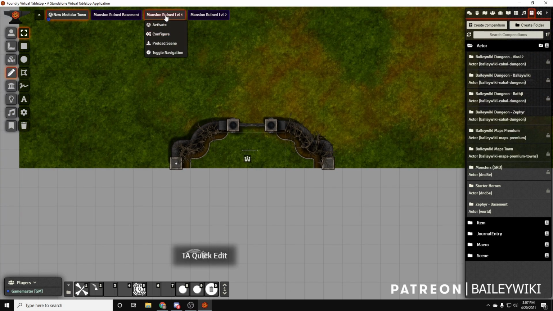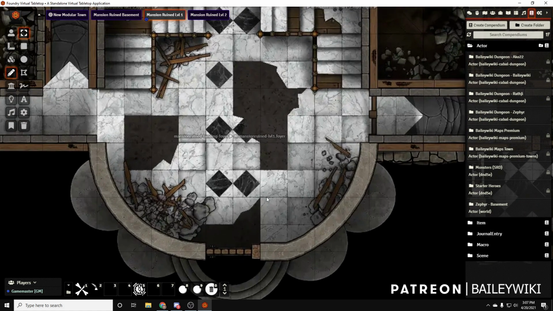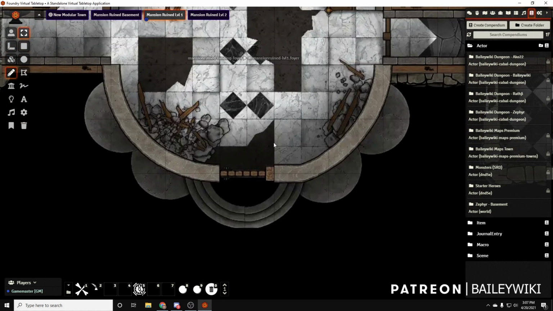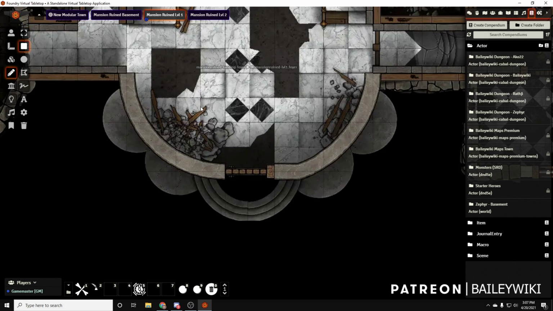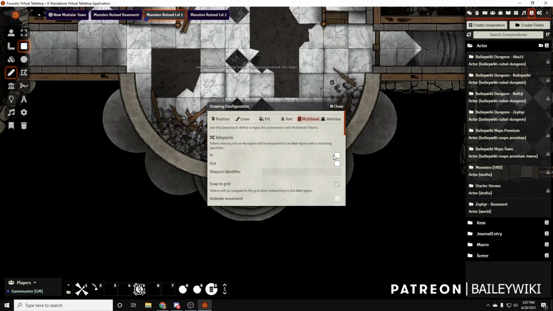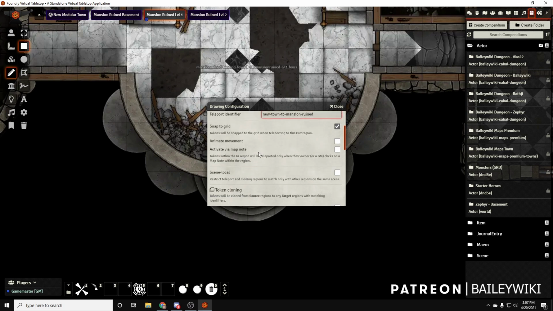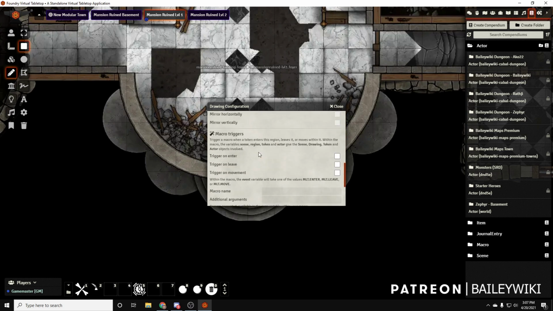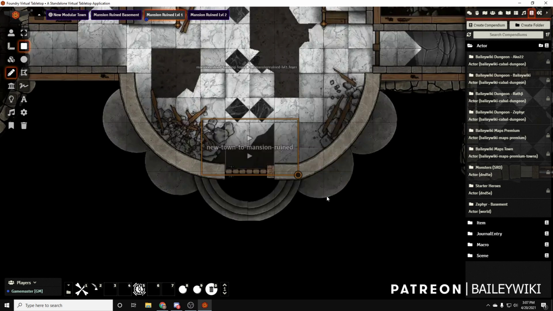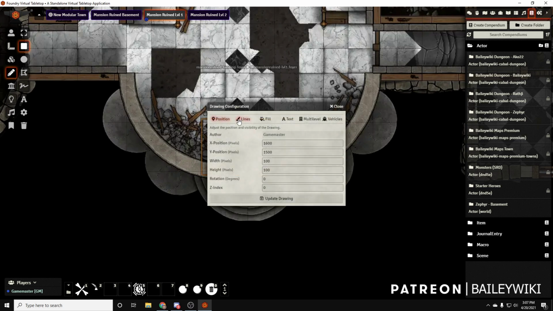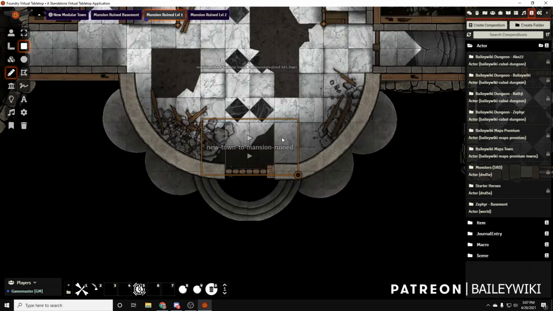Now going to Mansion Ruined Level 1 that I've already imported, I'm going to create a new multi-level token zone so that the tokens can actually go in and out of the map. Going into the Multi-Level Token tab, I make it an in-out with that same teleport identifier. Then I go ahead and update the drawing. If you want to change the line thickness to make it easier for yourself or harder to see, you can do that in the drawing tools as well.